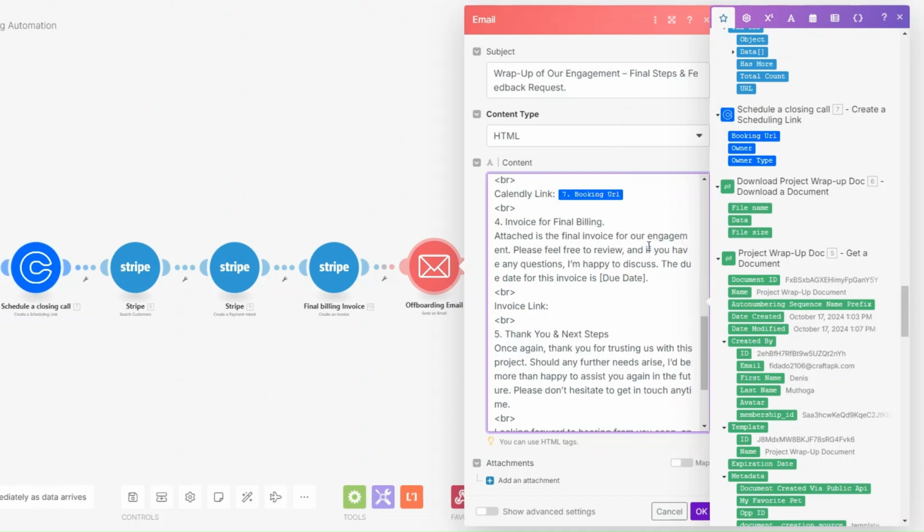And the last link that we're sending them is the link to the invoice for the final billing. And we're saying, attached is the final invoice for our engagement. Please feel free to review. If you have any questions, I'm happy to discuss. The due date of this invoice is, and then we are adding the due date here.